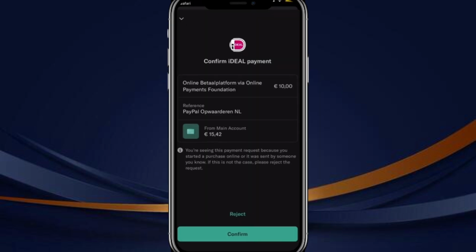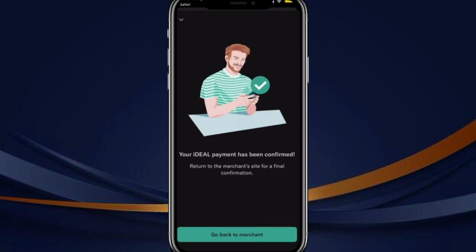At this point, you should be redirected to your N26 app to confirm the payment. Open the app, log in, and review the details of your transfer. If everything looks good, go ahead and approve the payment. Once confirmed, the money will be sent and typically added to your PayPal balance instantly or within a very short time.